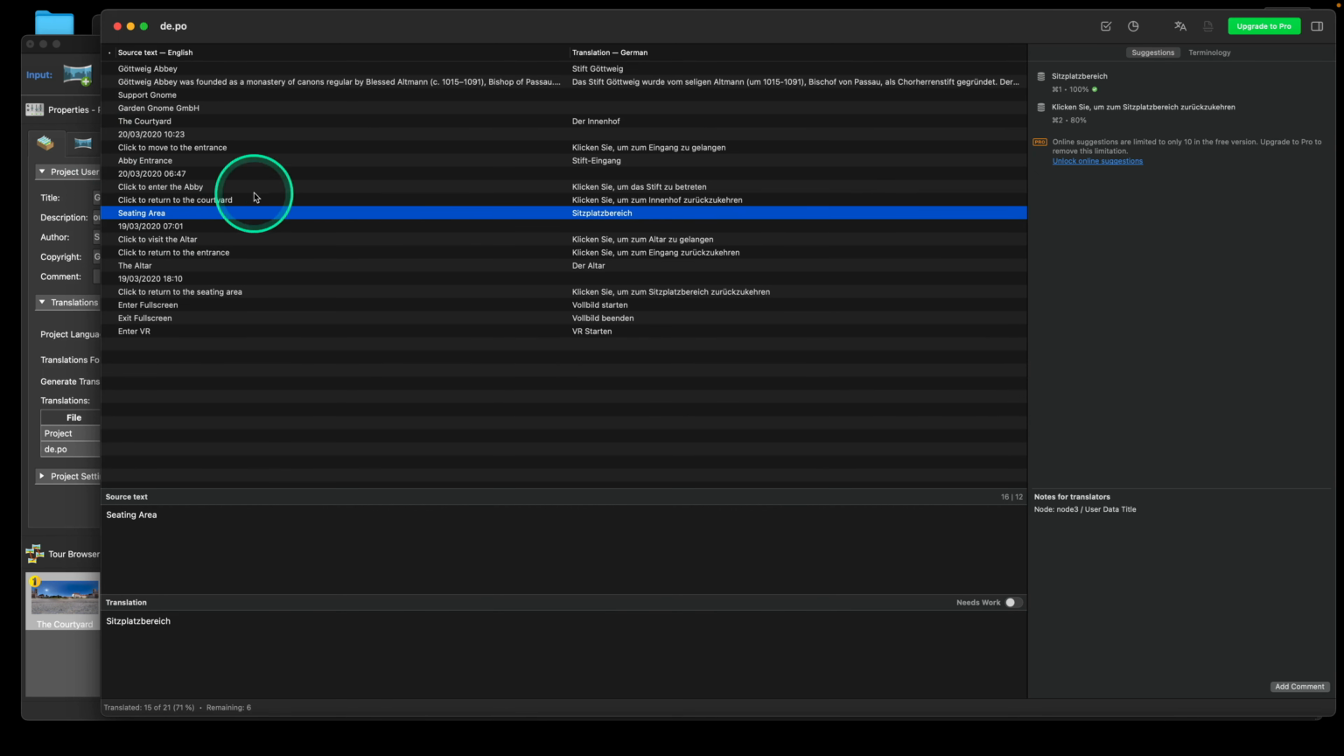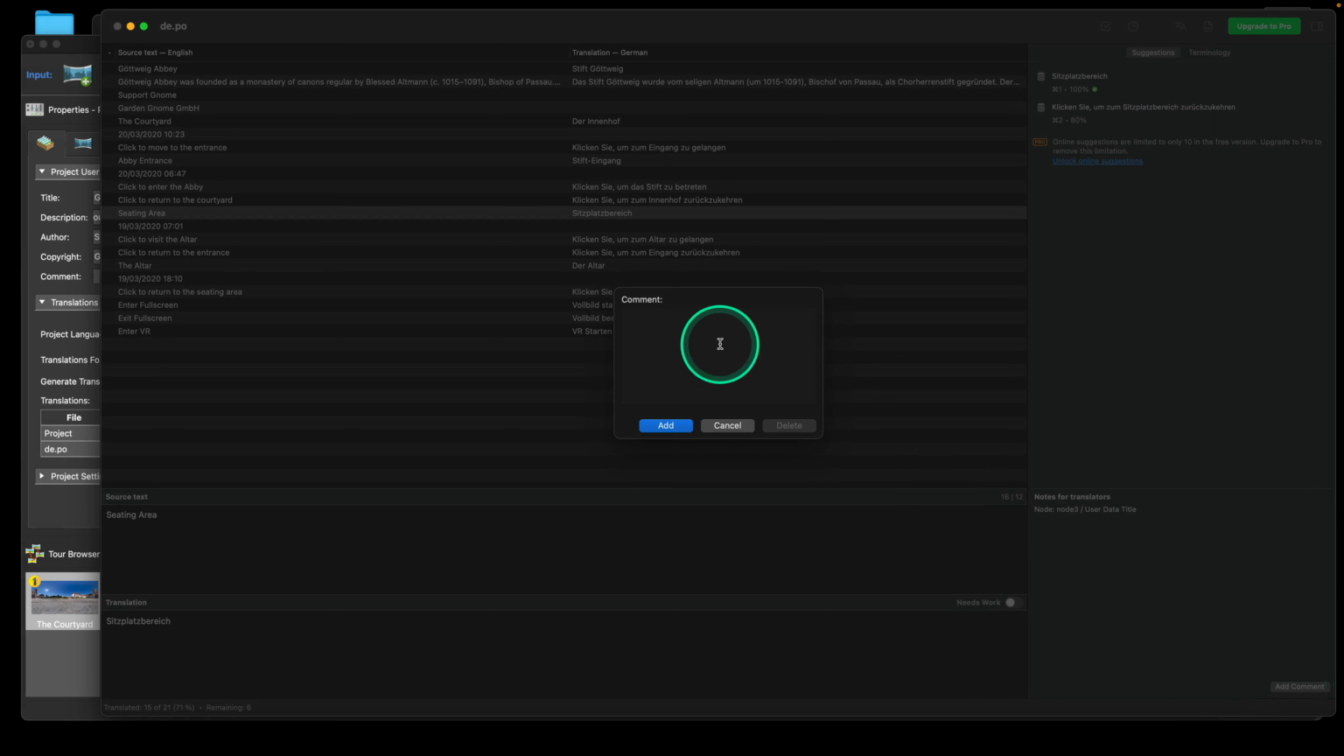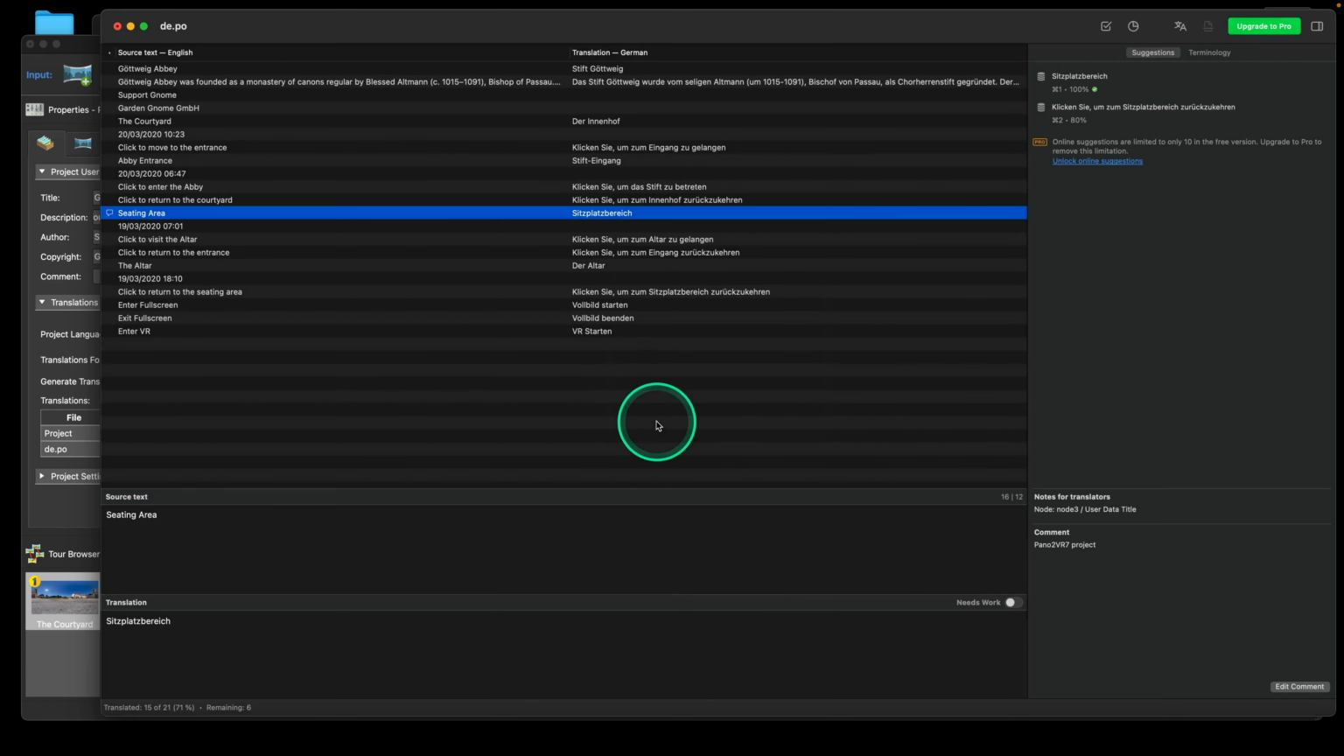Okay, and you can add a comment there. So I don't know, Pano2VR 7 project add. So I can add my own comments to this as well. So if you are sharing PO files with somebody else that's helping you translate, they can stick in comments and notes for you. So you can send the PO file backwards and forwards. Okay, so that's to do with the PO file. Right, okay, so that's really the translation files. I'm just going to save that.